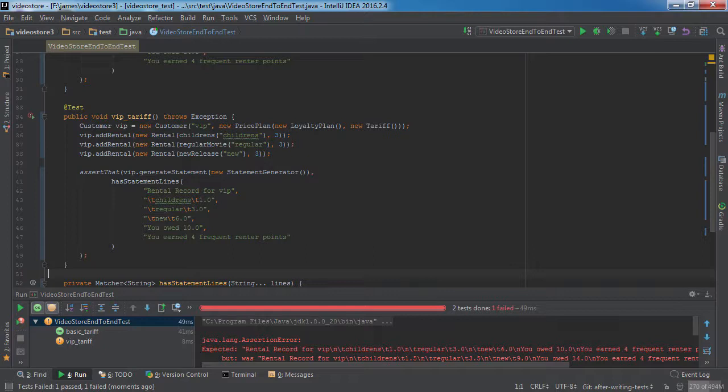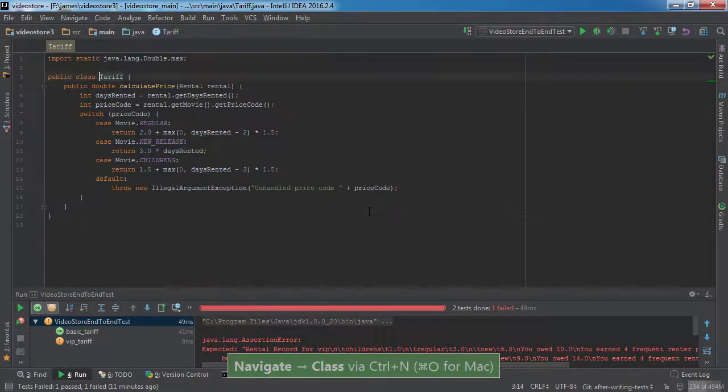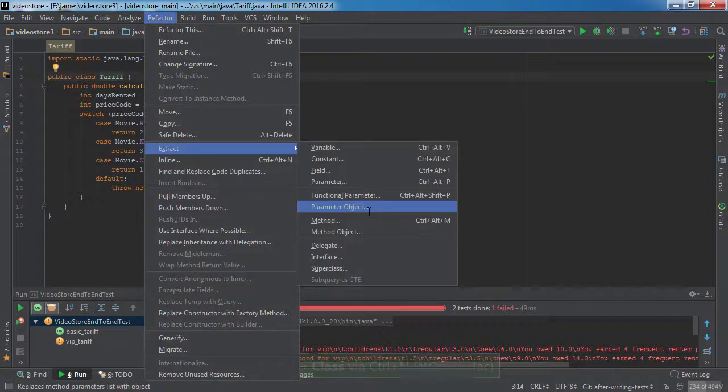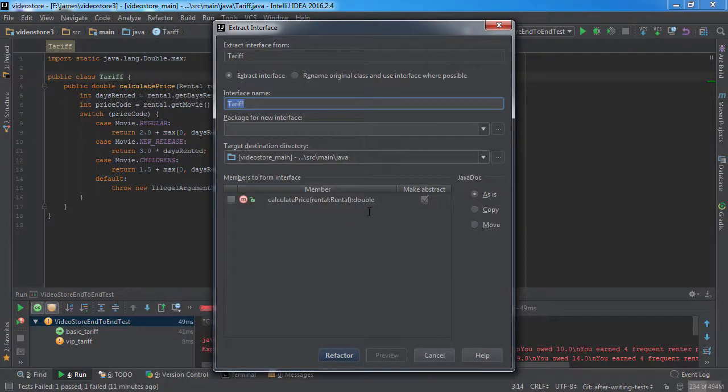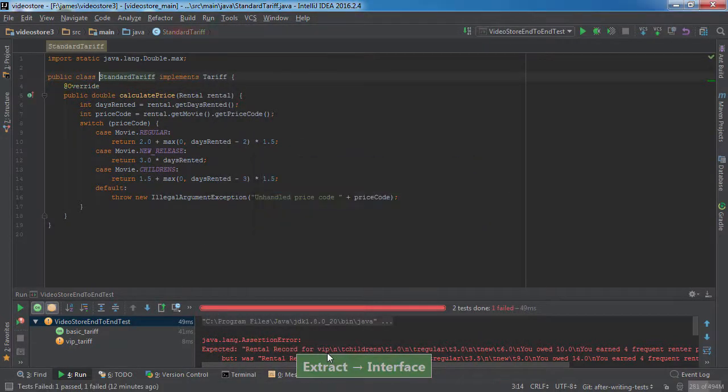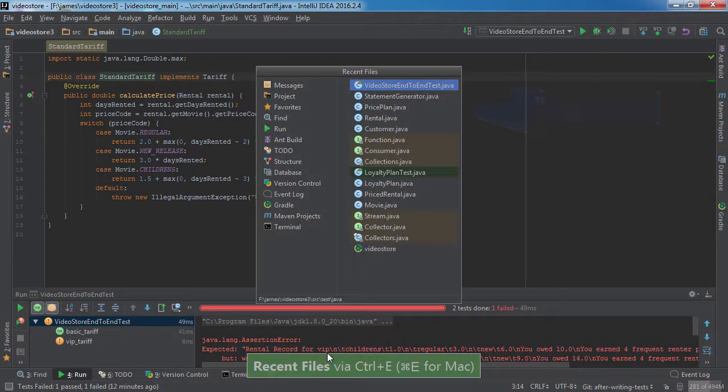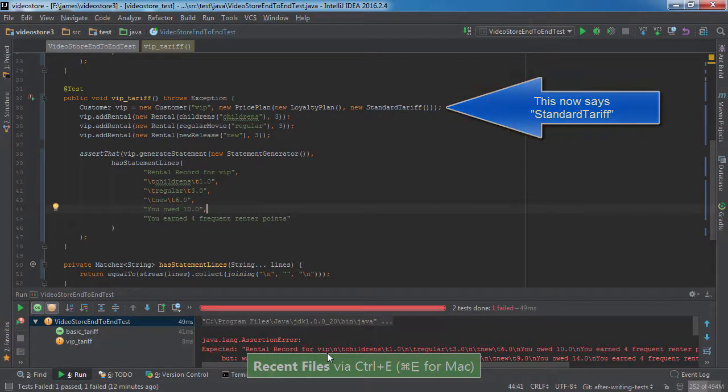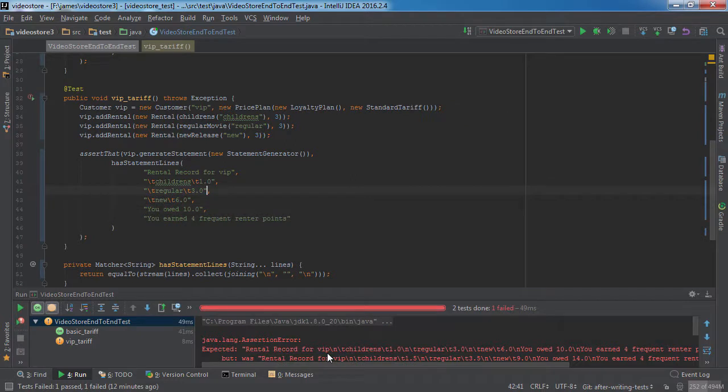We need to create the new tariff implementation. Let's extract an interface from the existing tariff with Extract Interface. We want the interface to be called tariff, so rename the existing implementation to standard tariff and add the method to the interface. Navigate back to the end-to-end test with Ctrl-E and notice that references to tariff have been replaced with standard tariff.